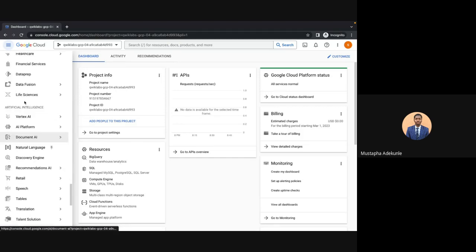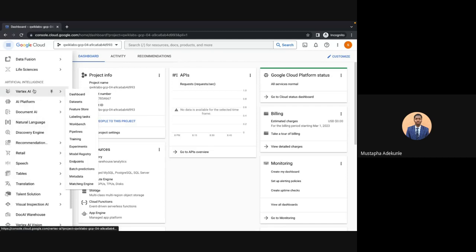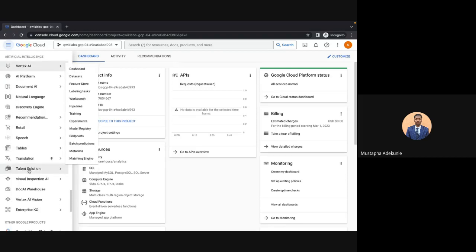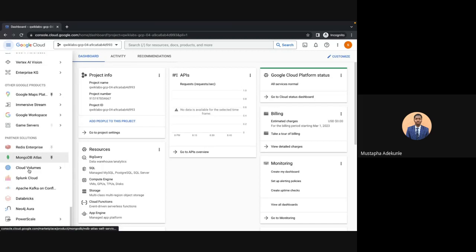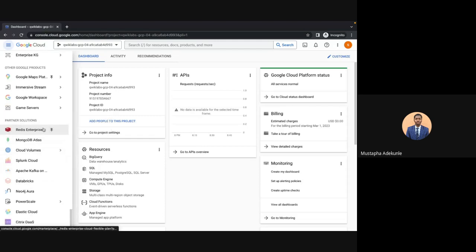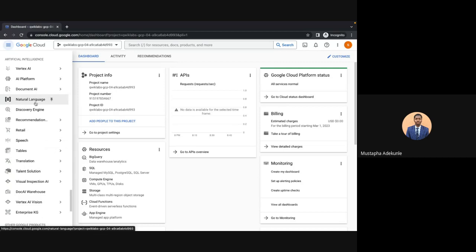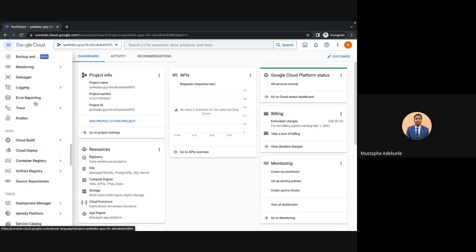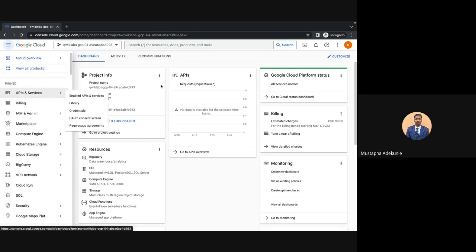For those of us who are doing AI, there are a whole lot of different AI tools in Google Cloud. There are also partner solutions from third parties. This is Apache Kafka. You can also go to the Cloud Marketplace, like I showed you before, and see if any third-party services are available, and you can use them directly on Google Cloud. So, to not get carried away.